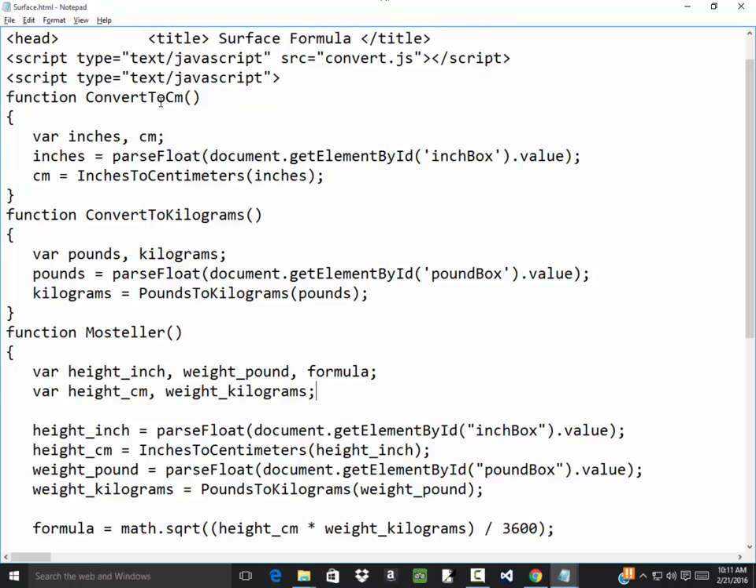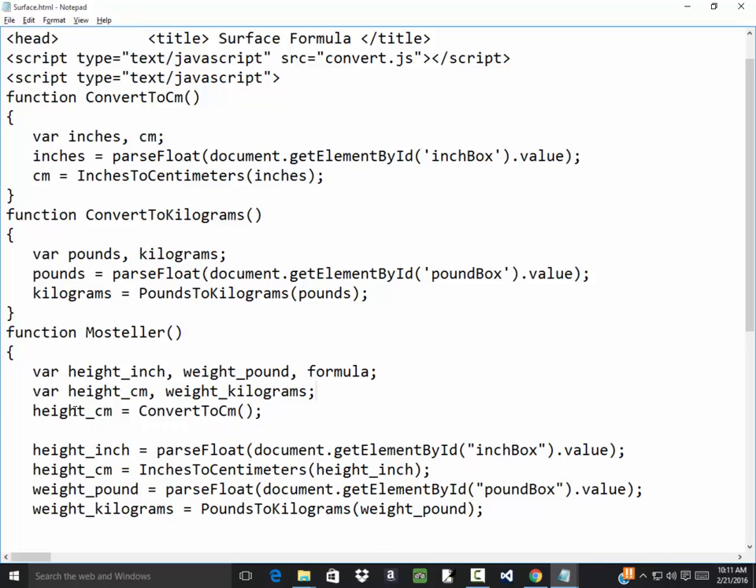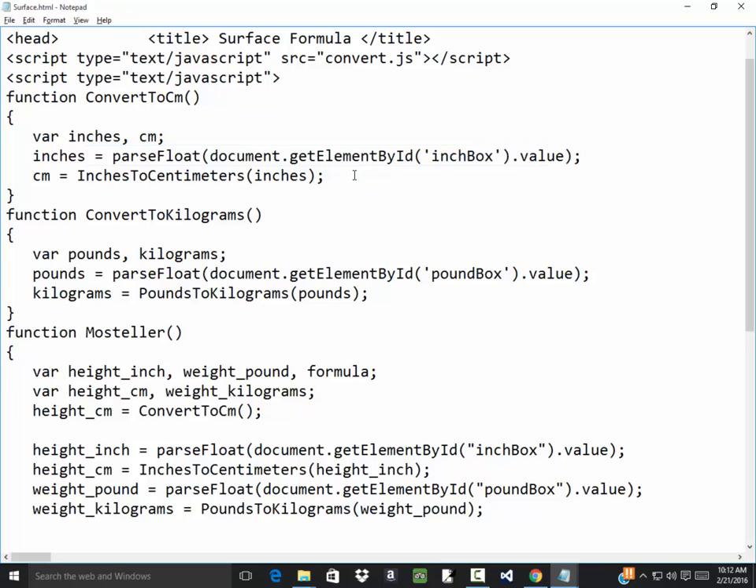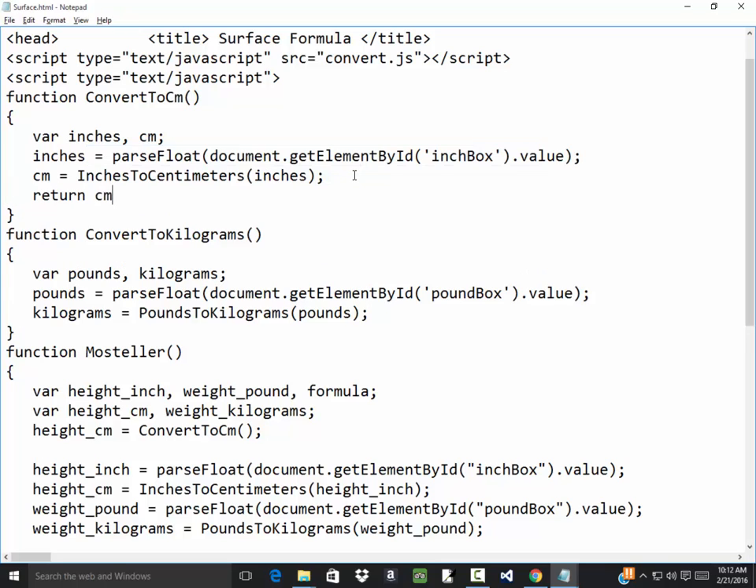the centimeter here should return our height in centimeters. So I can simply do height in centimeters is equal to, I'm calling convert to cm. Now part of the problem with this though, it'll call that, and there's no parameters. It doesn't need any parameters because you're getting it directly from the box. But then when you calculate cm using inches to centimeters, okay, that's perfect, you need to do a return cm.